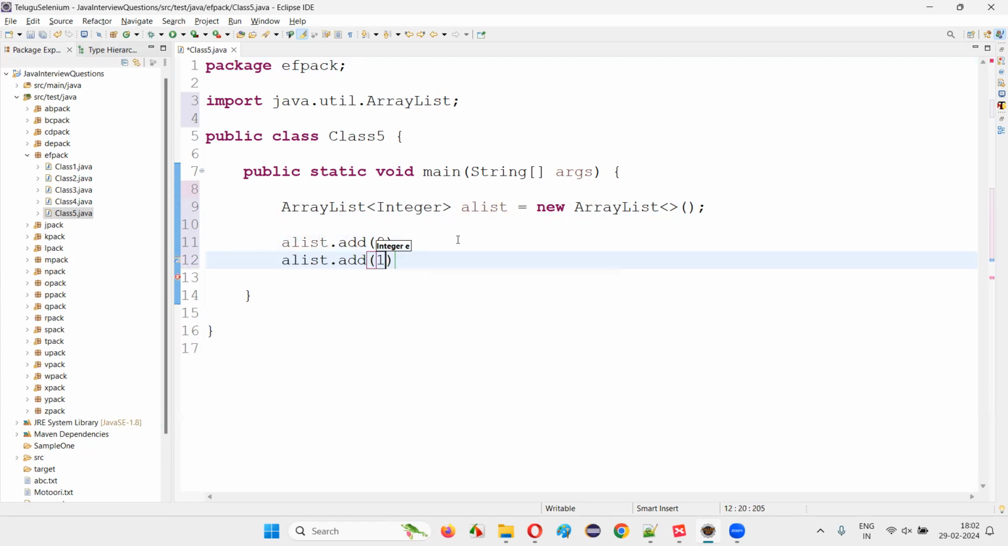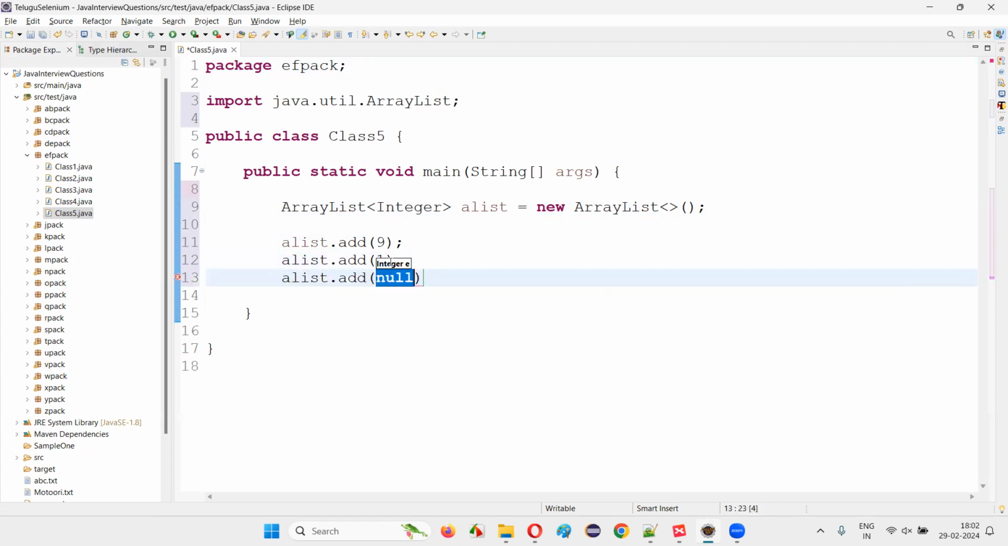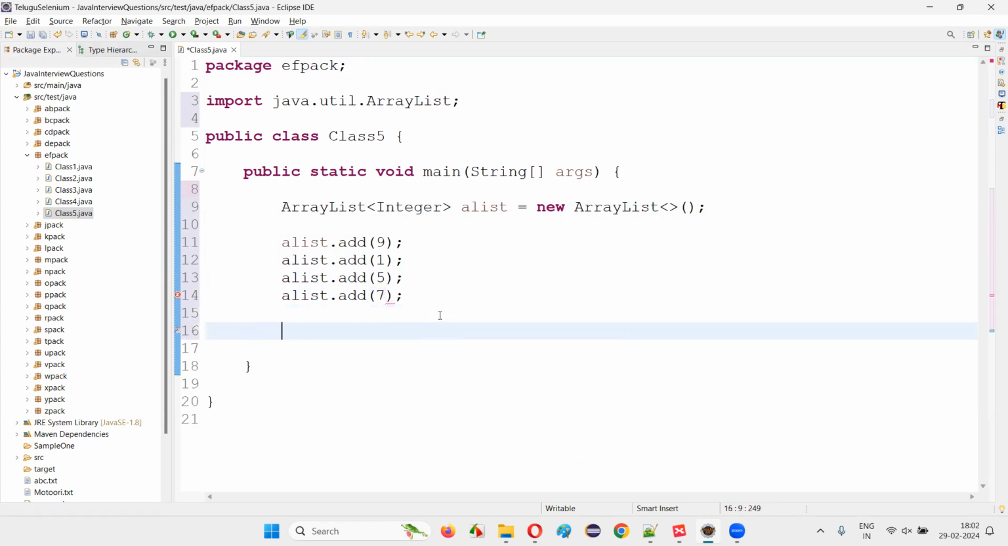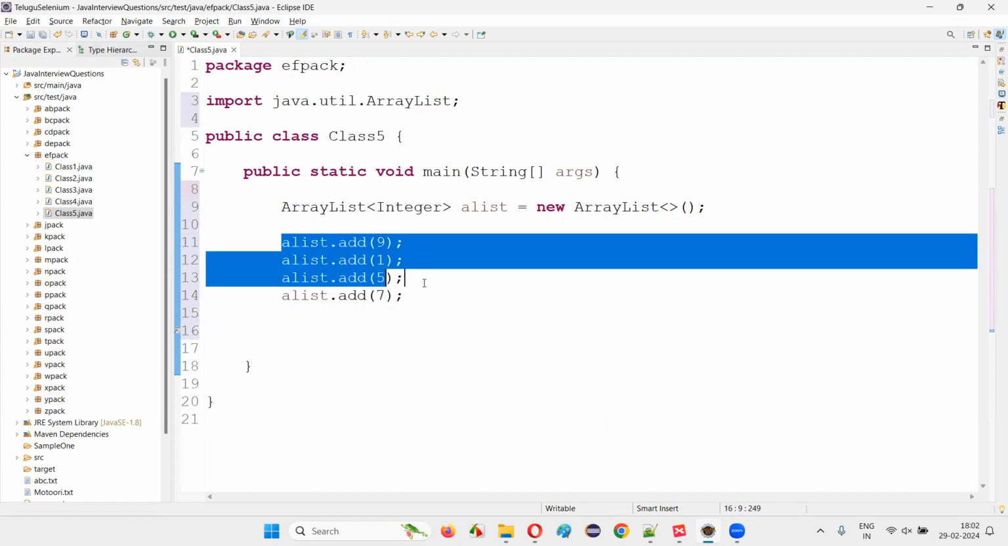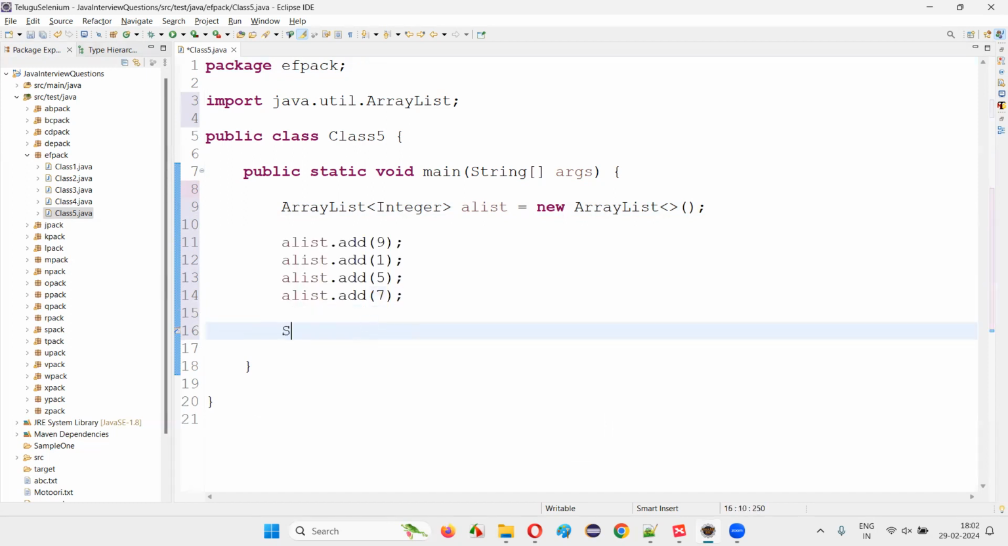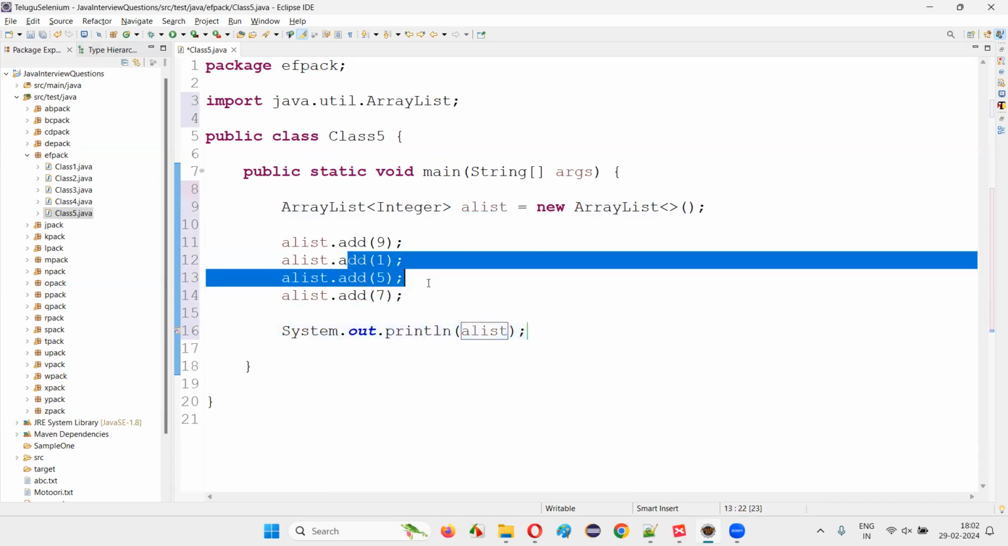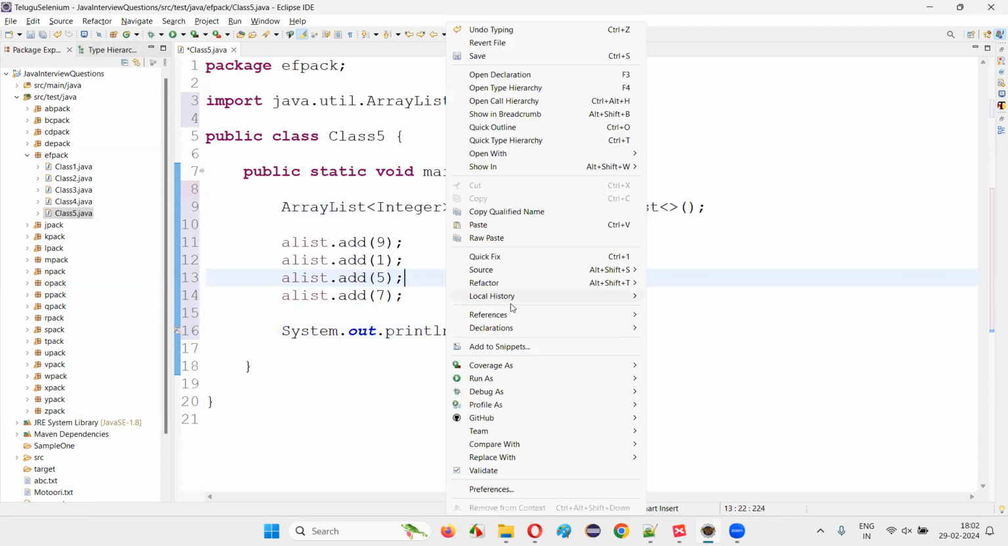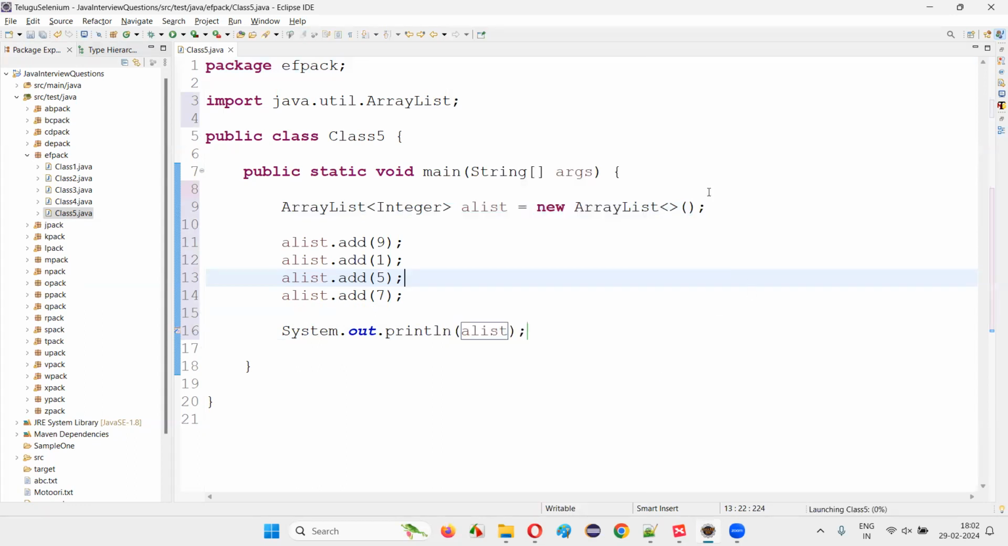AList.add of 9, AList.add of 1, AList.add of 5, AList.add of 7. Like this, I would like to add some elements or objects to the array list. Now, if I print this array list, AList, all these elements that got added to the array list will be printed in the output.